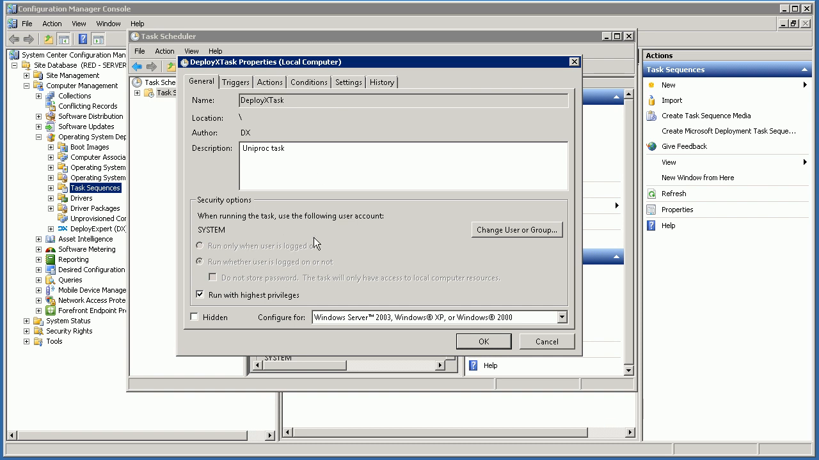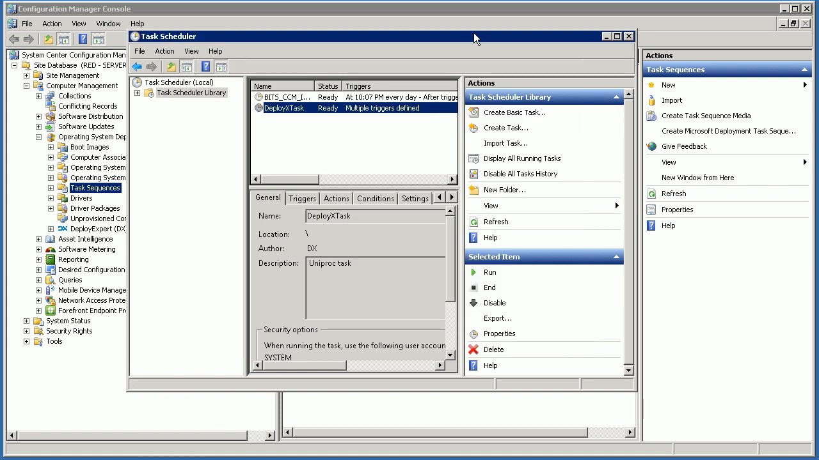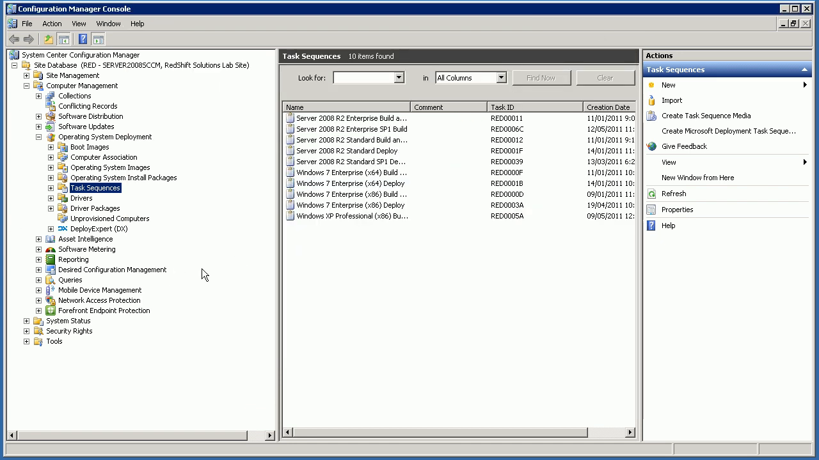But here's a critical piece to note. It runs as the system account. So what does that mean? That means that the computer account of the SCCM server must have permissions in the DeployExpert database, because uniproc does stuff in the DeployExpert database. So if your SQL server is running on your SCCM server, then you're okay.